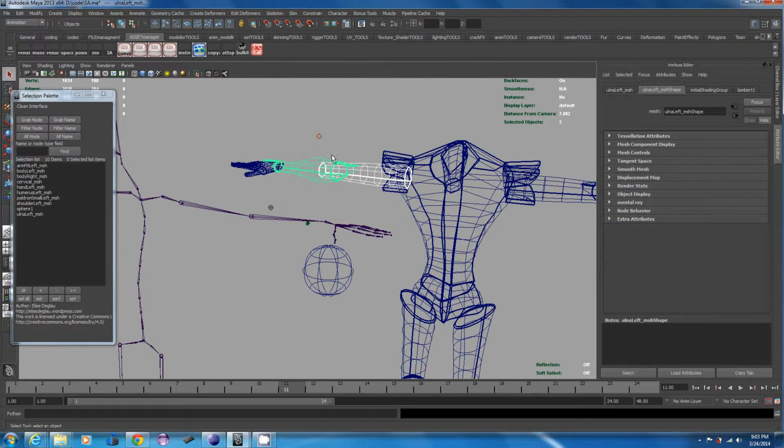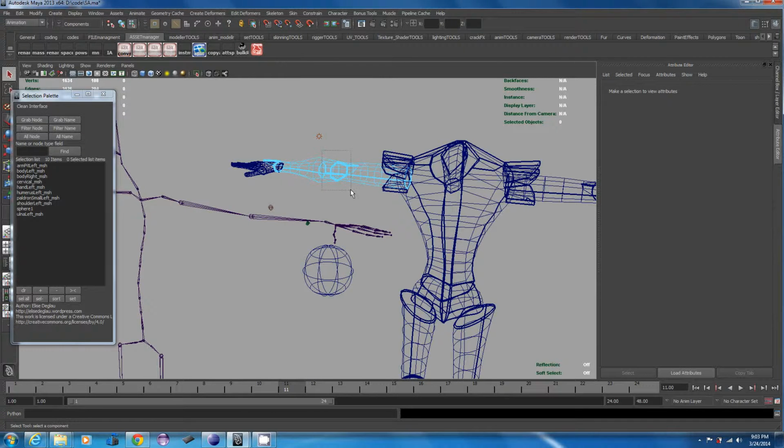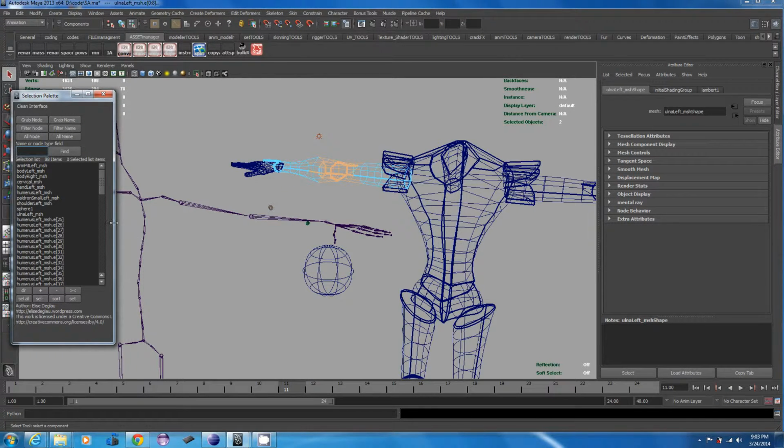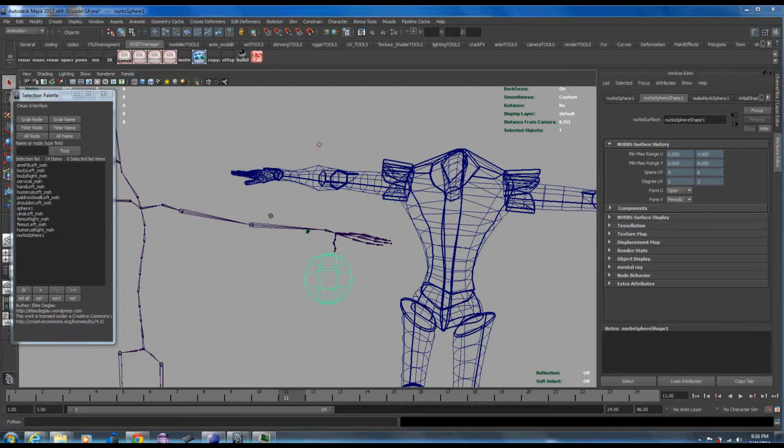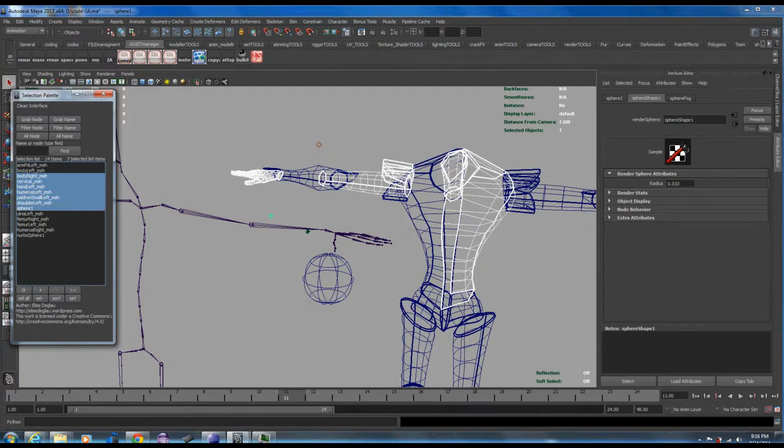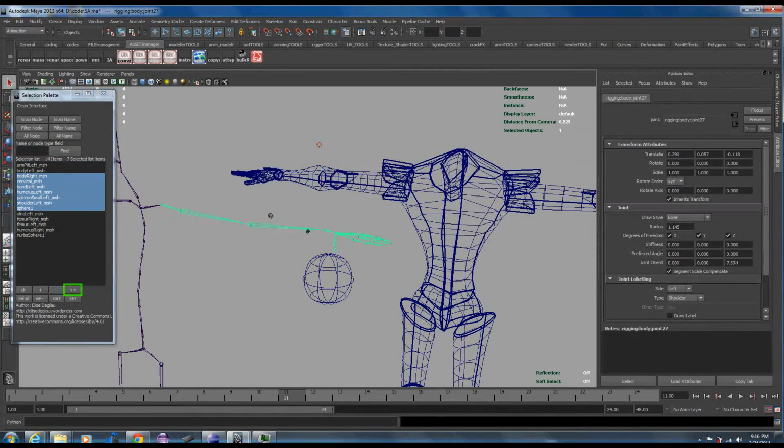We can also generate a list based on component selections. You can also swap out items in the list for other items in the scene. So select the items in the list, and then select the item in the scene you'd like to swap out for. And you hit the swap button.